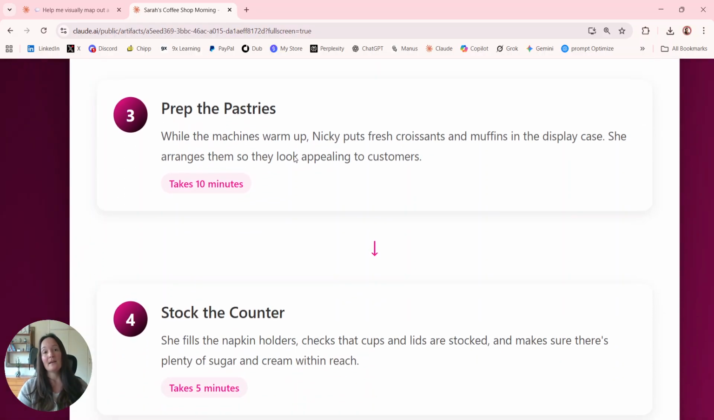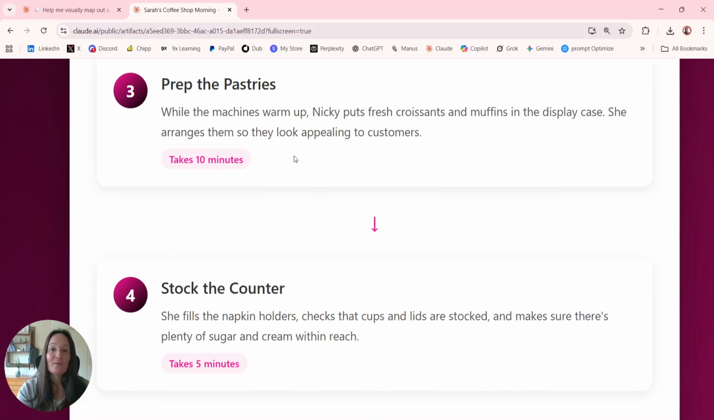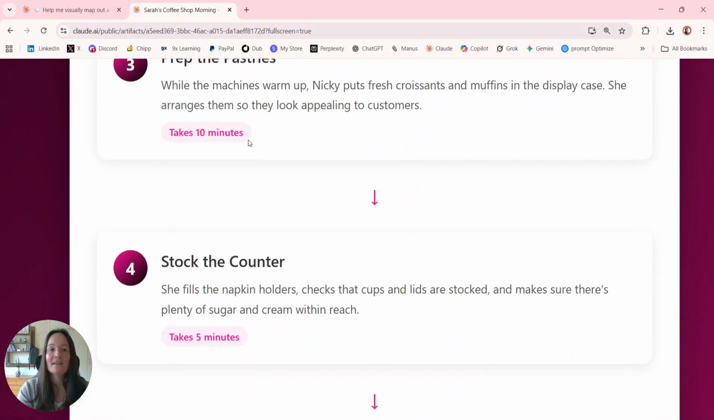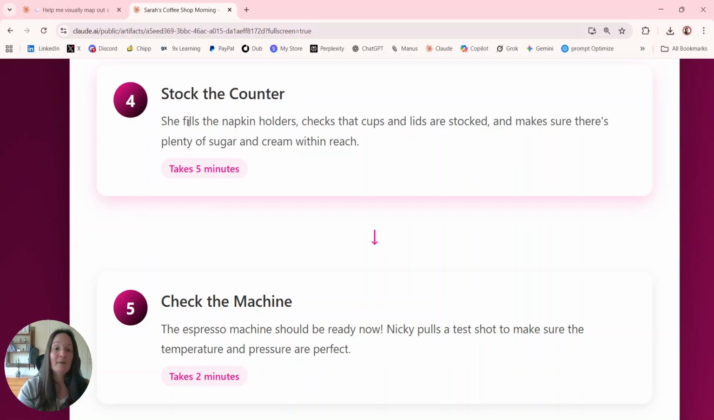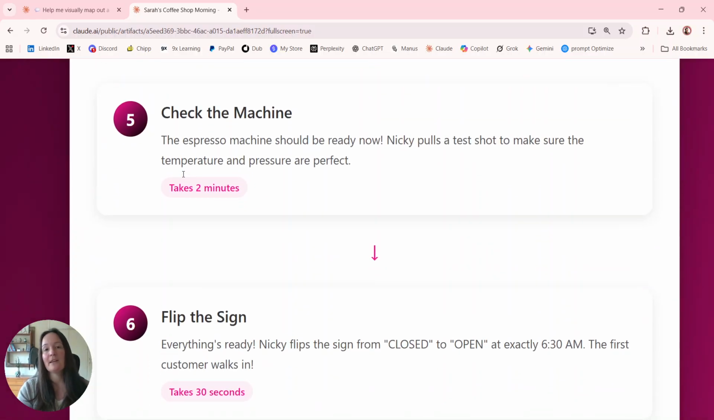Then it's prepping the pastries. So while the machines are warming up, Nicky goes and puts fresh croissants and muffins in the display case. And she arranges them to look delicious and appealing. That's 10 minutes. Step four, stocking the counters. So filling the napkin holders, making sure there's sugars and cups and lids and all of those things. That's a 5-minute exercise.